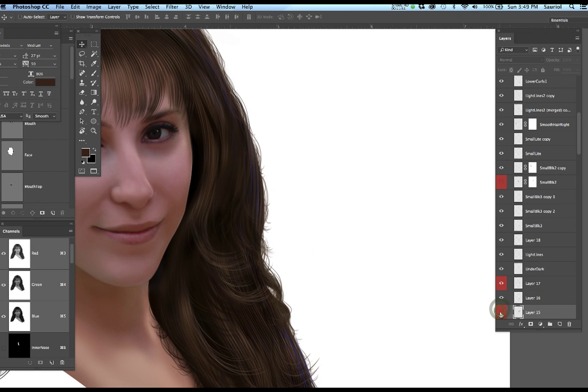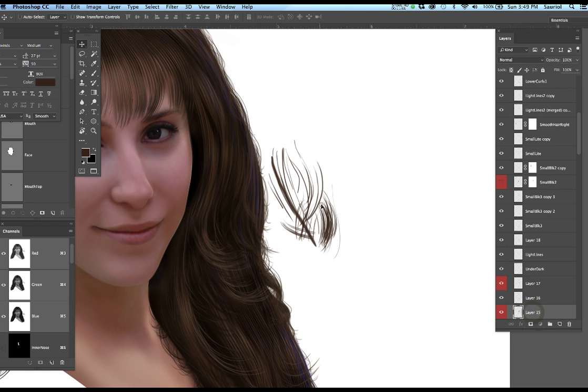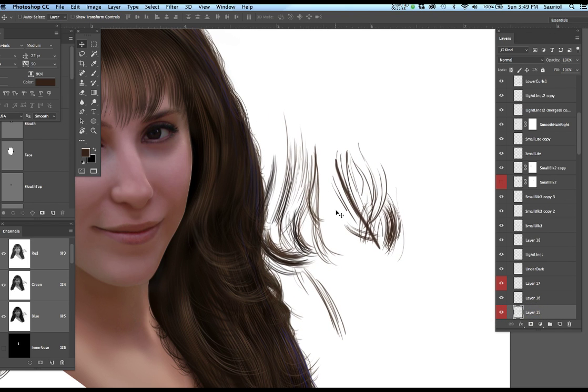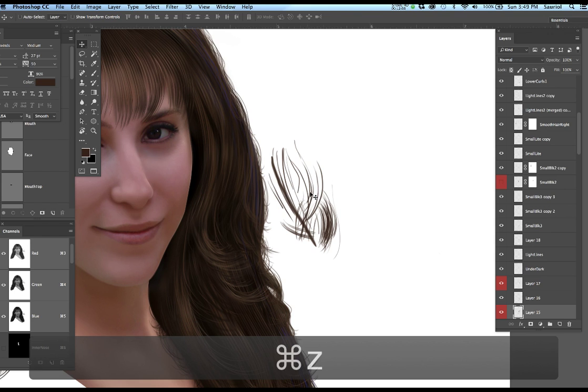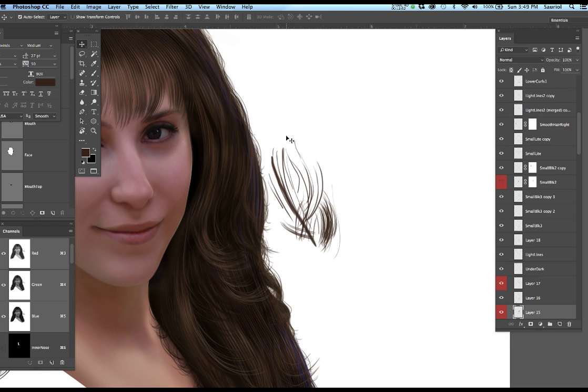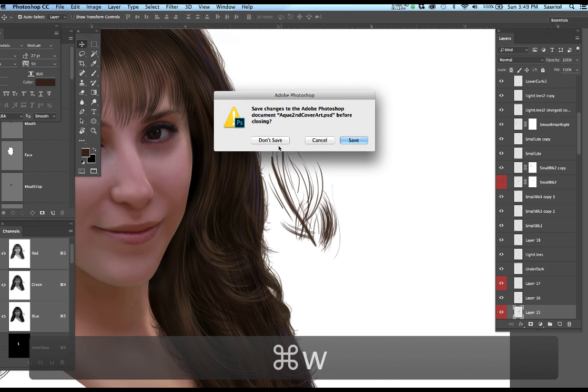Yes, silly me was painting on that one layer. Here, I'll show it. I was painting on the one layer that I was working on here. See? Okay, I'm going to Command Z back. No big deal. I just won't save the file. So I'm going to close this file, and I'm not going to save.